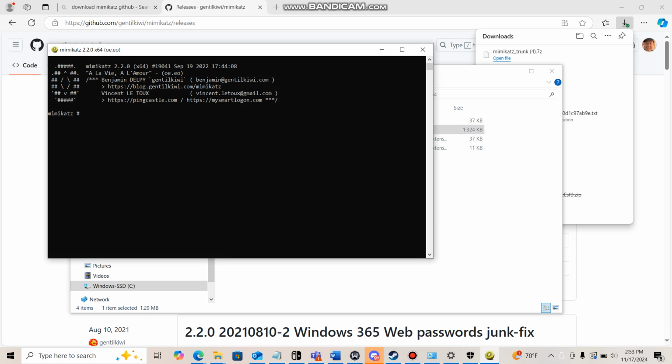All right. In the next video, now that we've figured out how to install it, we'll go through a quick tutorial on how to dump password hashes with it.